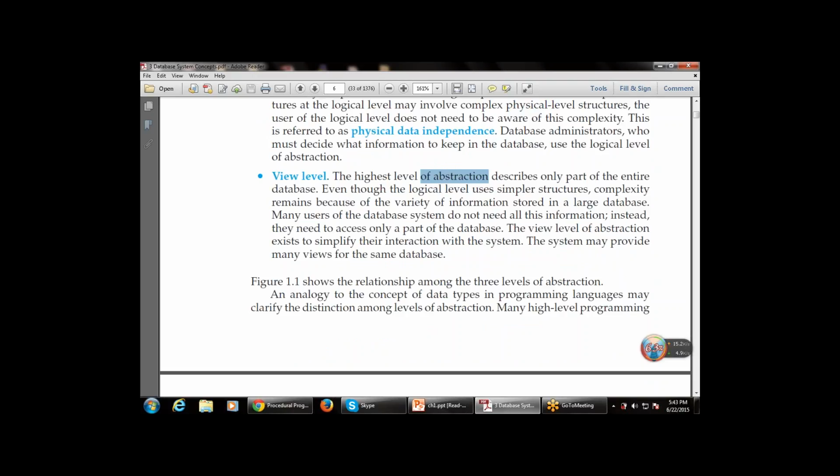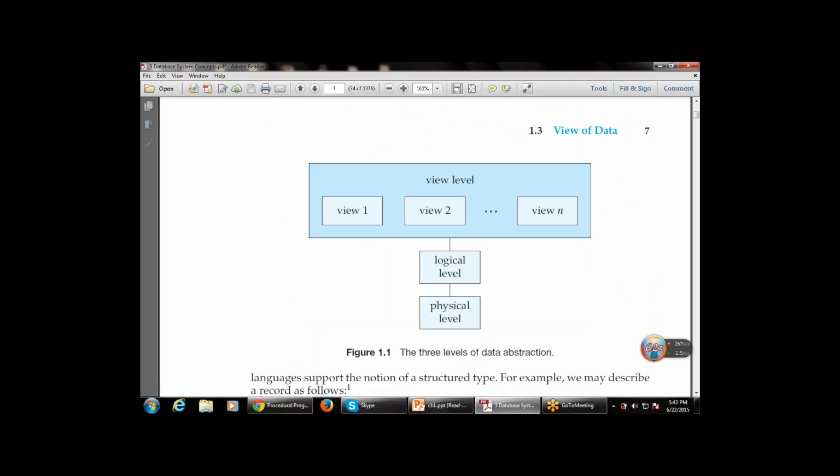Then the view level is a higher level of abstraction that describes only part of the entire database. That is, only some parts are explained with the use of the view level. Even though the logical level uses simple structures, complexity remains because of the variety of information that is stored in large databases.